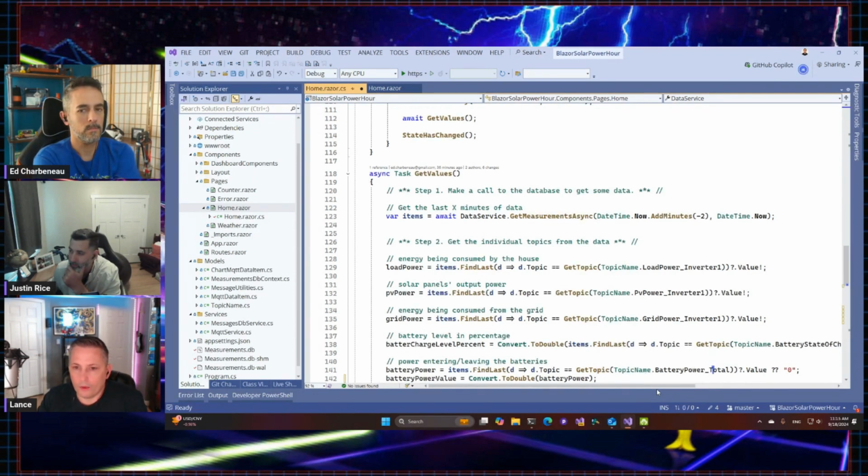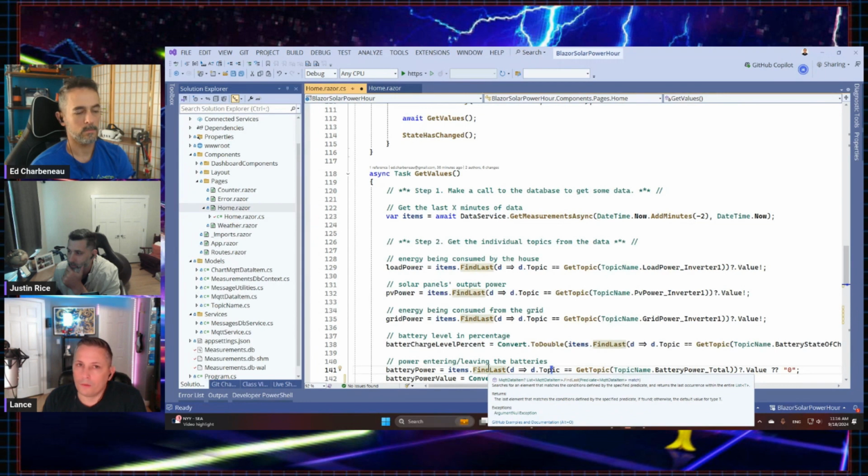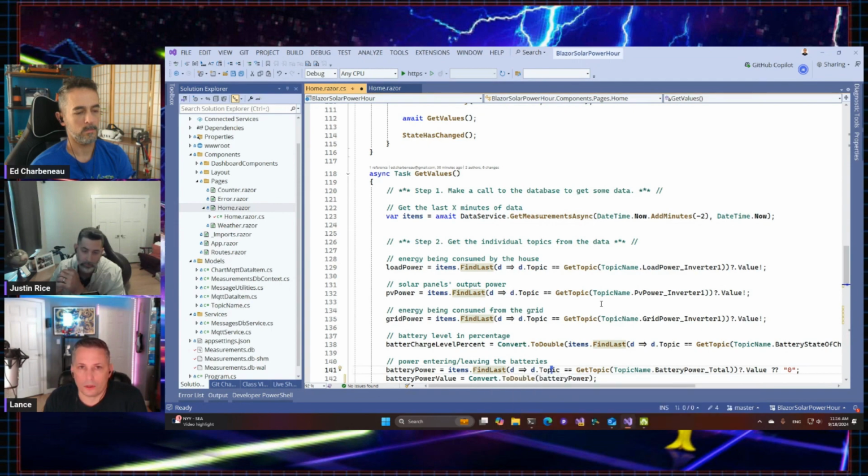So right now we have the query, right? Inside find last, the query is only looking through the topics. It says, let's say, for example, the one that you're on now, find the last item in the list that the topic name equals battery power total. Right. That may not be the most recent value. The most recent value would be the one that has the timestamp that's the newest.